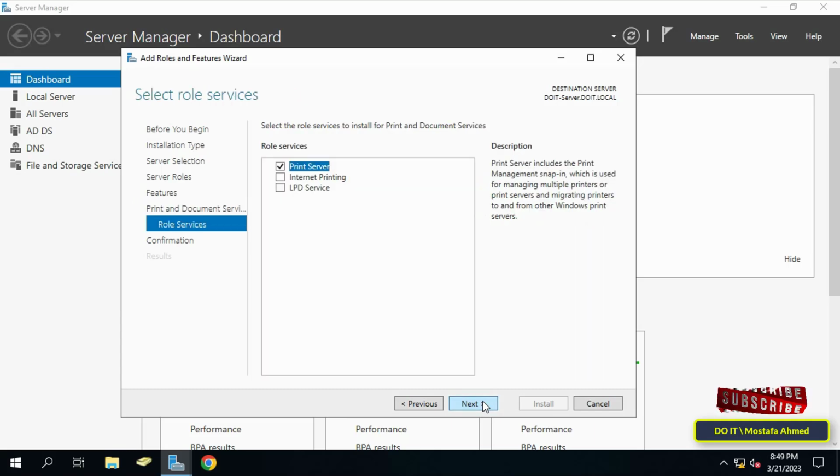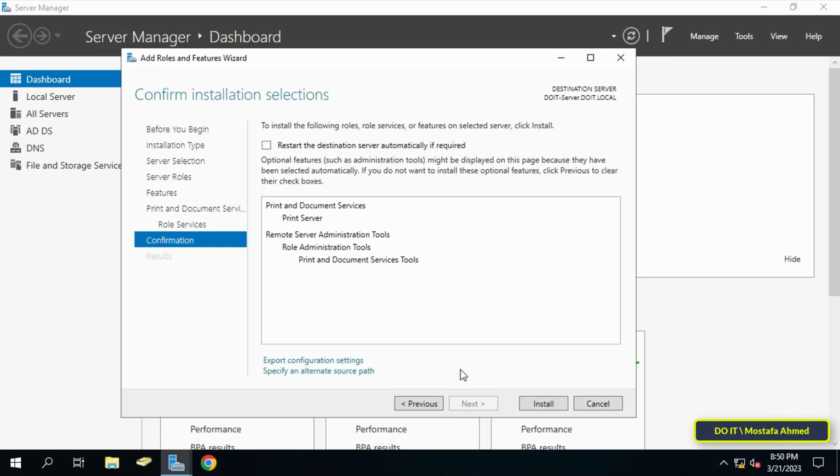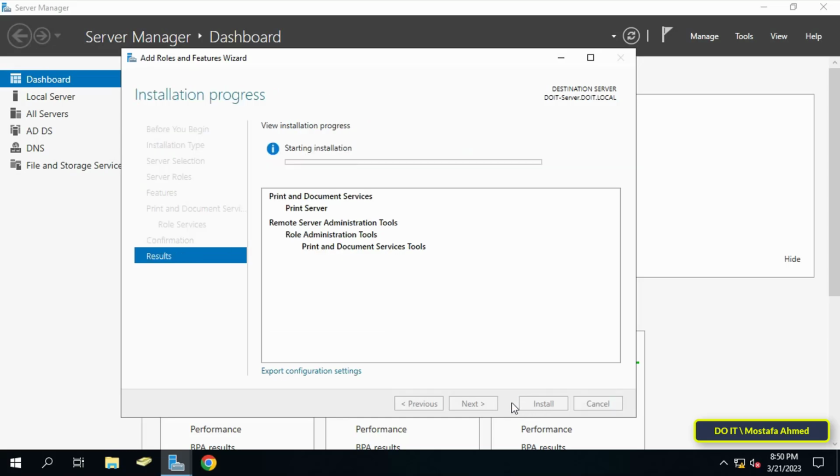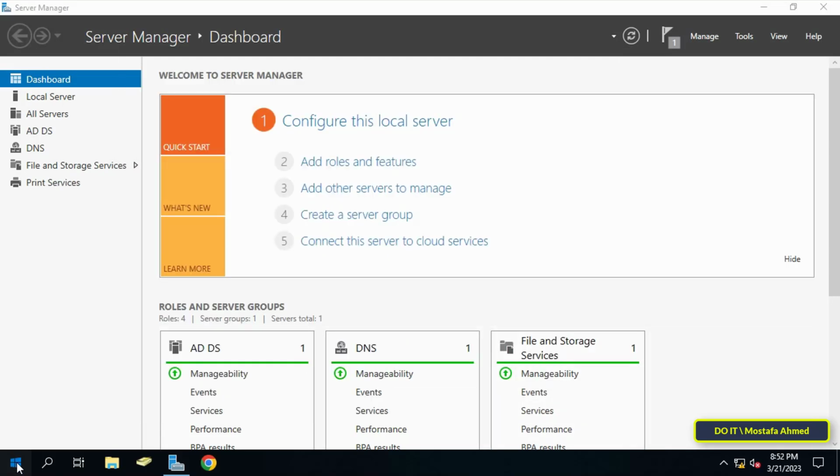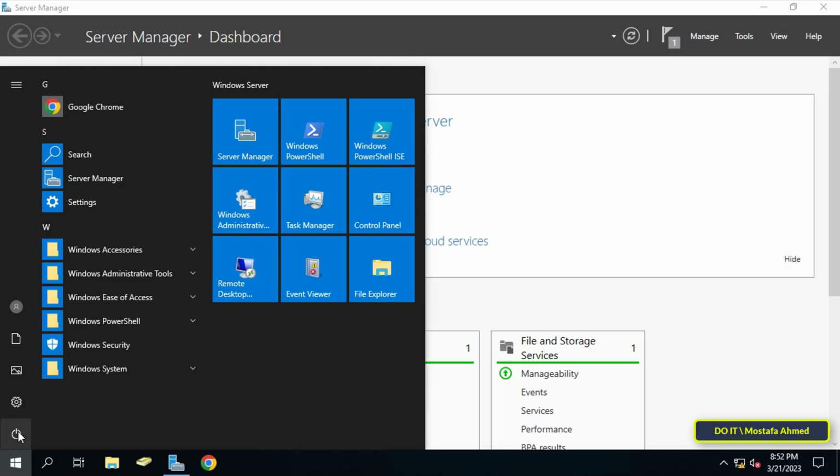In the Role Services section, make sure Print Server is checked, and then click Next to continue. And finally, click the Install button. Once the role is installed, click Close to close the wizard. I will reboot the server after installing the Print and Document Services role. And after rebooting, we will complete the steps.